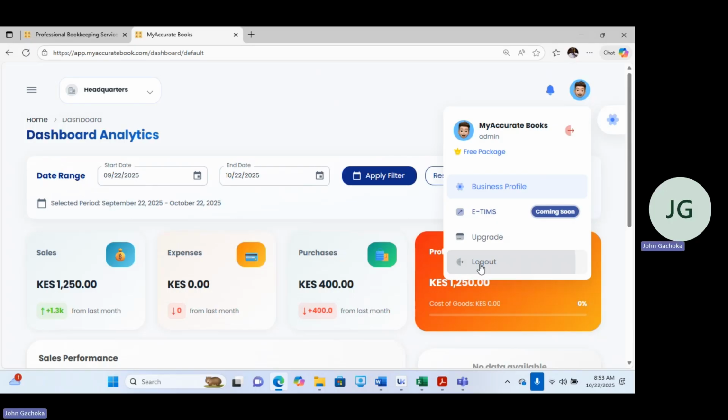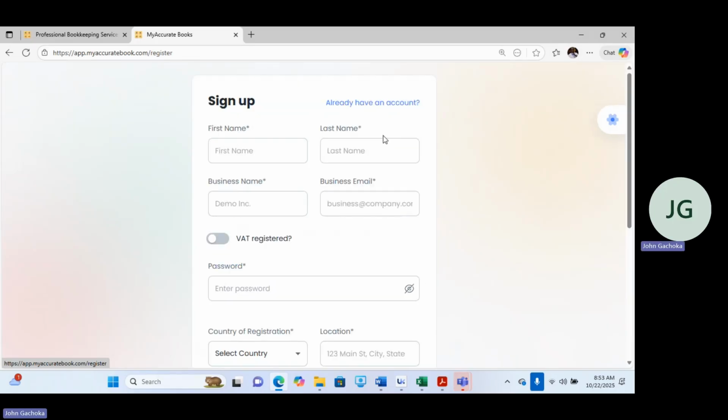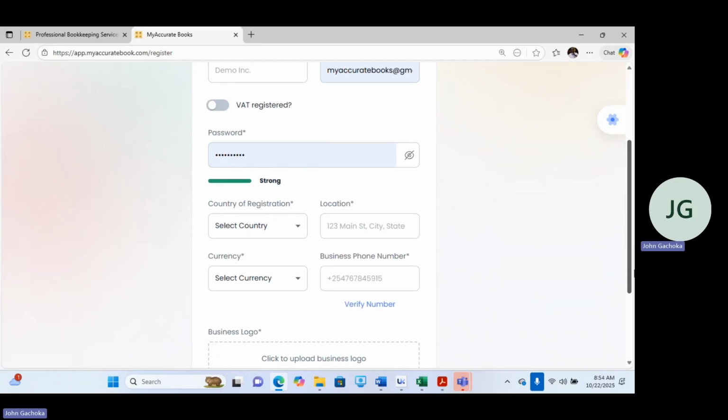And in the event that you don't have an account, you can say, I don't have an account. You key in basically all your details, including your email address. And after that, you will be in a position to also update the location of your business, where the business is operating, as well as the mode of currency that you're using, and the phone number. This phone number is very critical, so you can verify your account using that number.